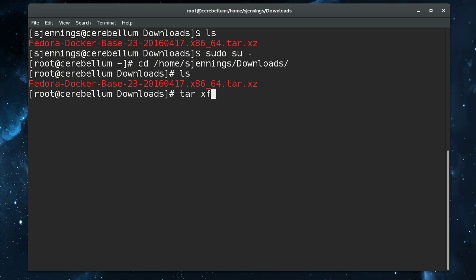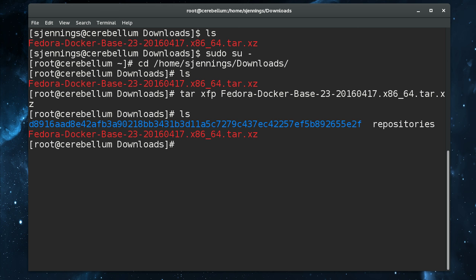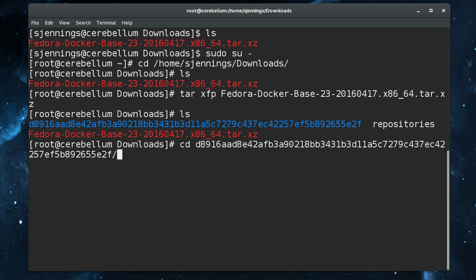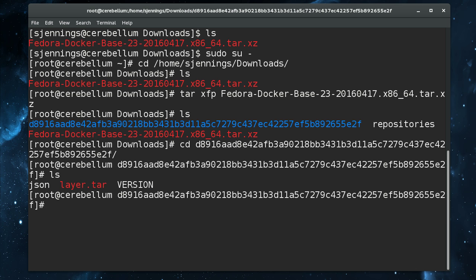We're just going to extract this file, preserving the permissions. And that gives us this repositories file and then a really long hash, depending on what version of the Docker base you download. That hash changes, but there will always be one directory here. Go in here, and you've got this layer.tar. We're going to extract that. That doesn't have a subdirectory in it. This is the one that contains our root file system.